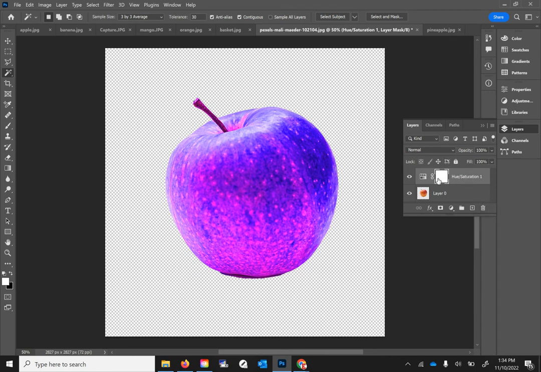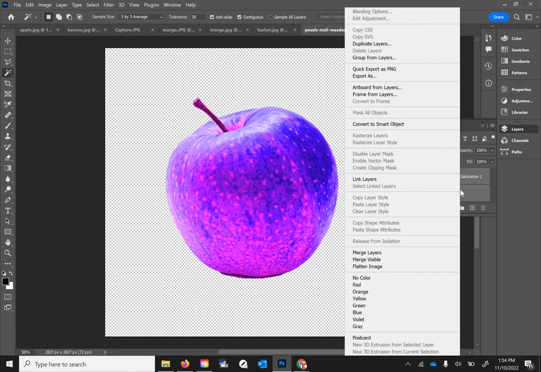So this is already highlighted, right? But I want to highlight both layers. So I'm going to hold shift and click this guy here. Okay. So now I have both my layers selected. I'm going to right click and you're going to be given a whole bunch of options. And what you want to do is you can either choose merge layers or merge the visual layers.